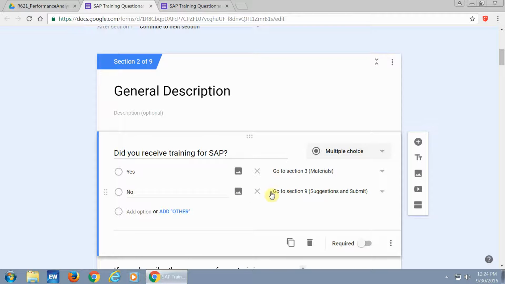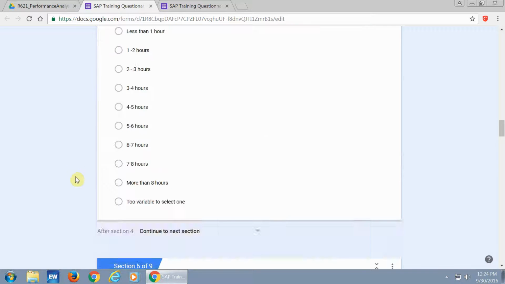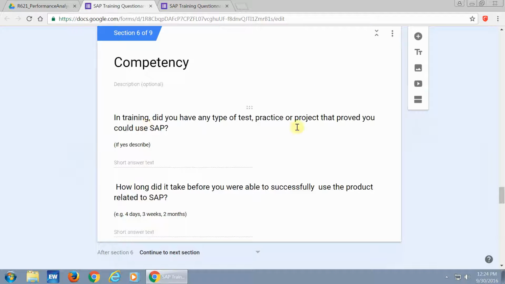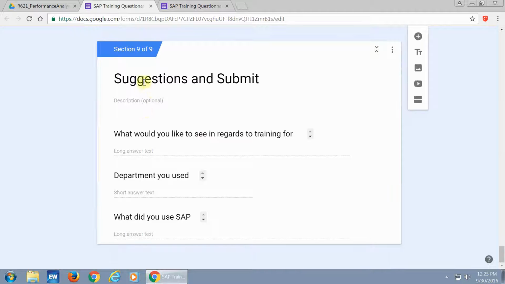And then for no, if they answer no, they haven't had any training, I just say go to section 9, which is all the way to the bottom, and then the only thing it'll ask them is, I have an open-ended question, and Kate will probably redo some of this to make it less open-ended. Oh, that's actually section 6. It goes to section 9, and section 9 would look like this. What would you like to see in regards to training?